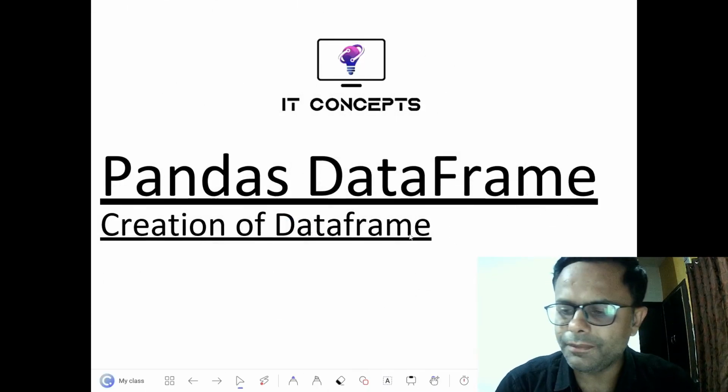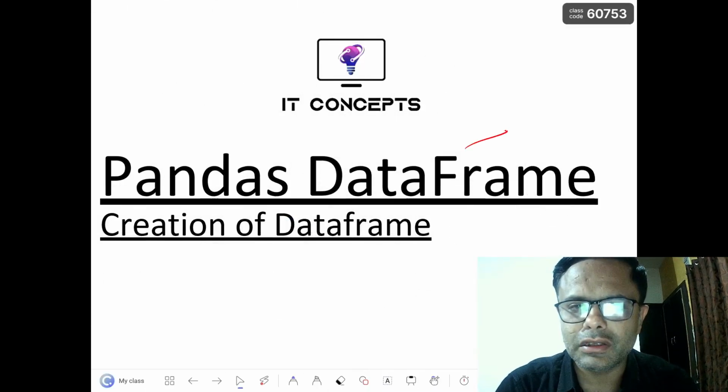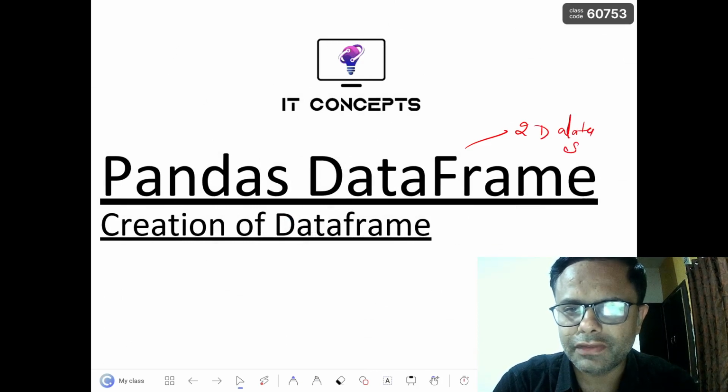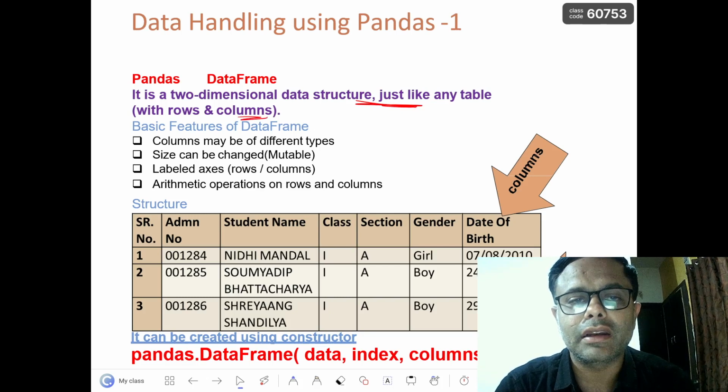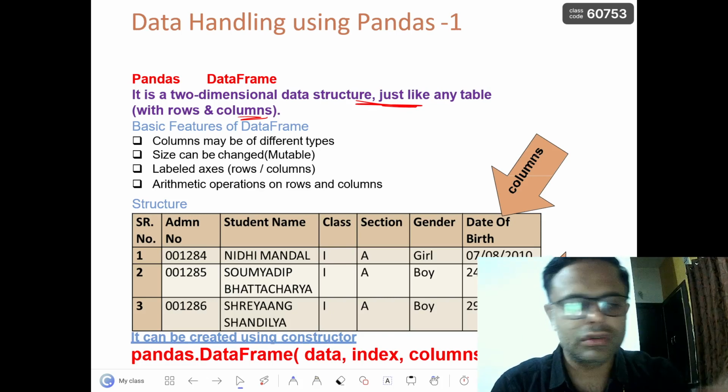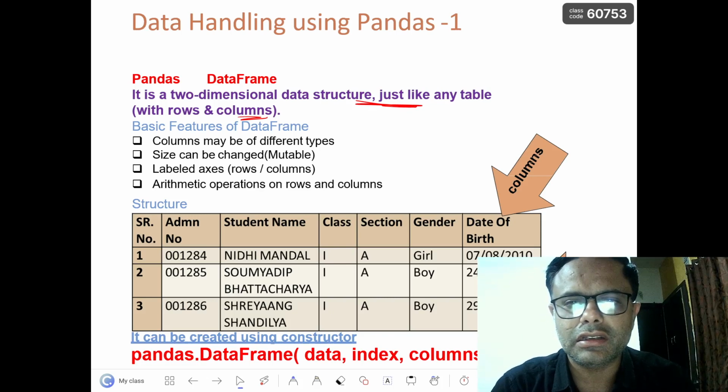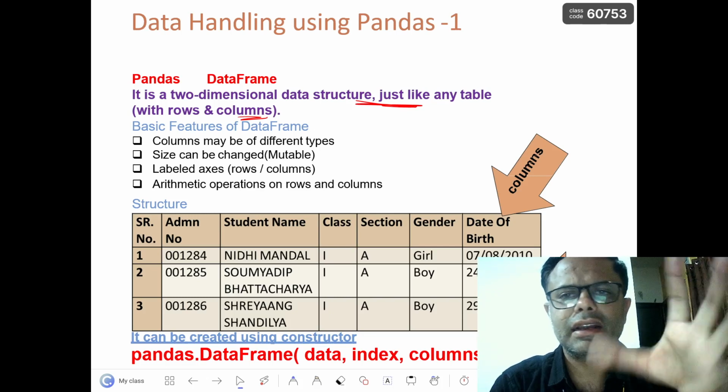We already know a data frame is a 2D data structure. So how to create this data frame in practical, we will discuss this. So what is a data frame? It is a two-dimension data structure, just like any table, as we work on in MySQL, there is a table with rows and columns. Similarly, this is a 2D data structure like an array, but an array contains similar elements.